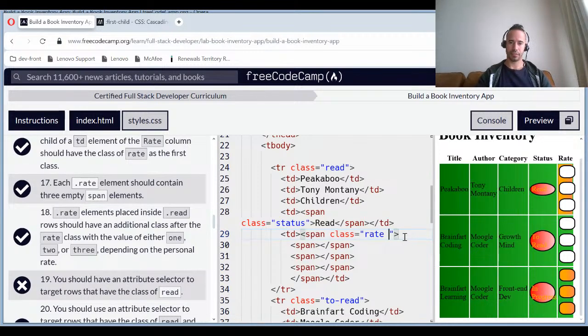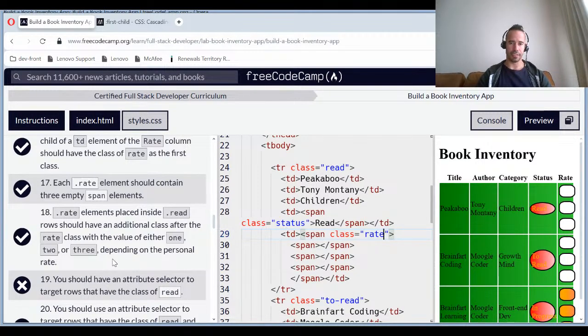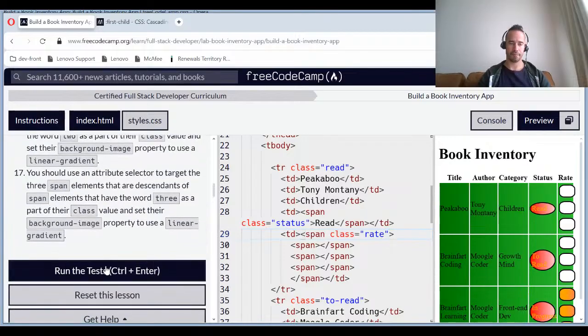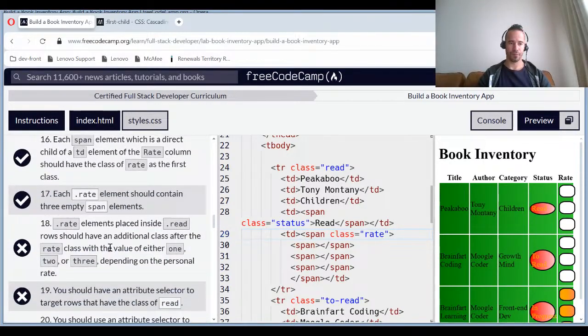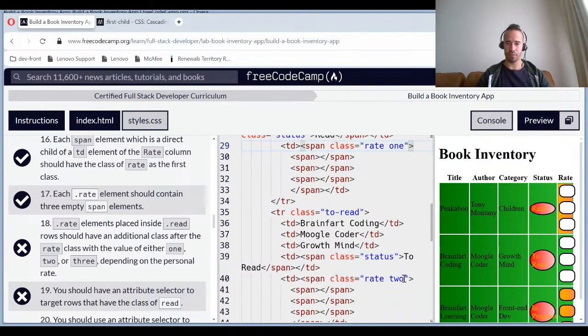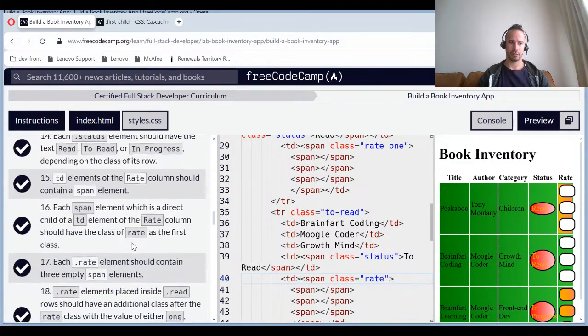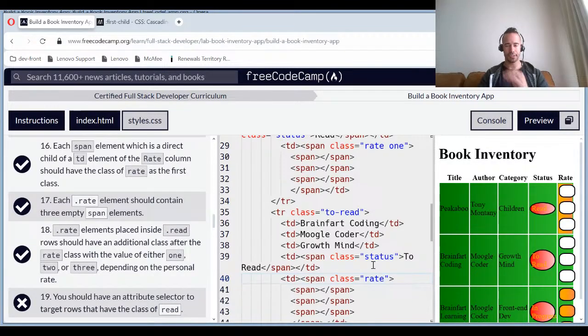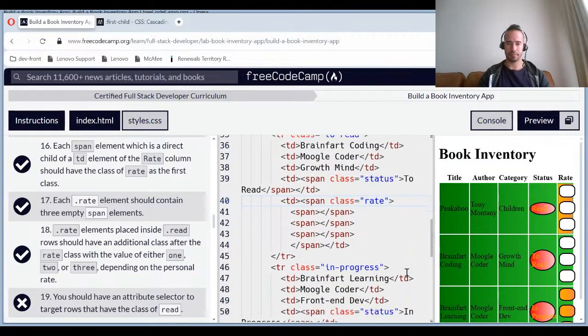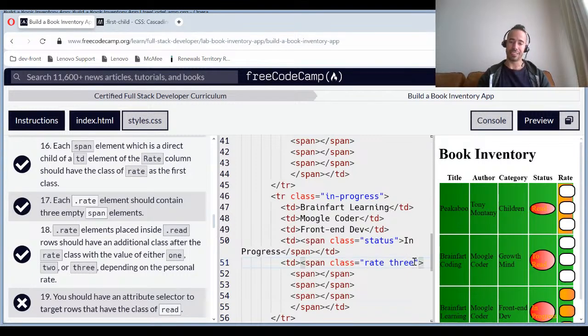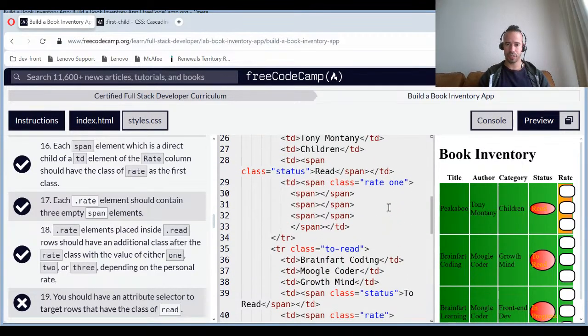Let me see something. So this is 18. So if I remove that one, it will fail. Okay. But if I remove this one, it probably won't fail. Yeah, it won't fail, so it's only that one. Oh, because that's the only one that's red. But that makes sense. That makes so much sense.